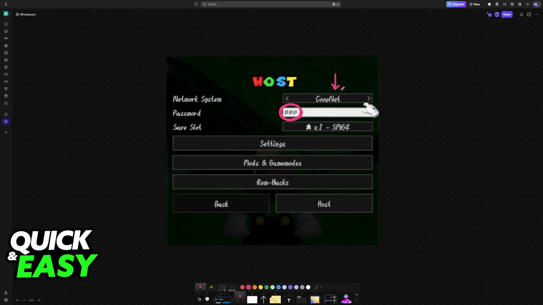The network system you can usually leave on default, choose any of the save slots, and if you want to use mods, change the settings, and use cheats, make sure that you select everything here. Once again, I'm not going to cover everything in this video, it is up to you, personal preference.